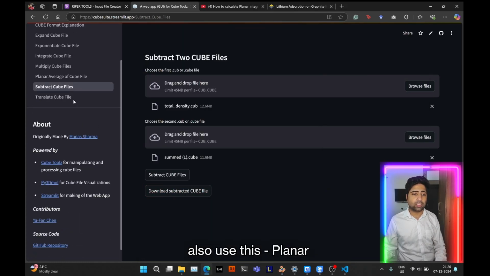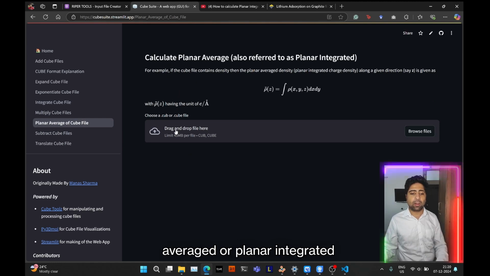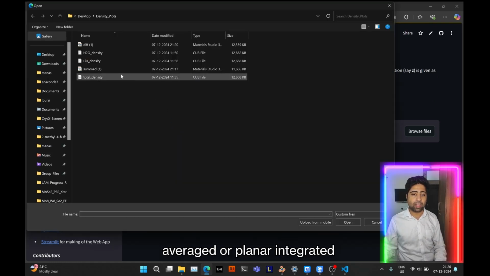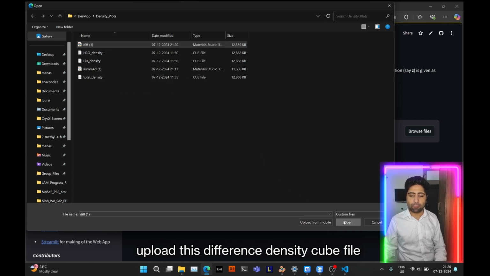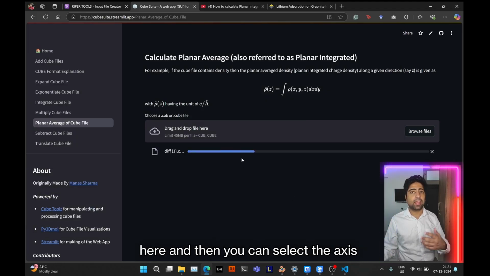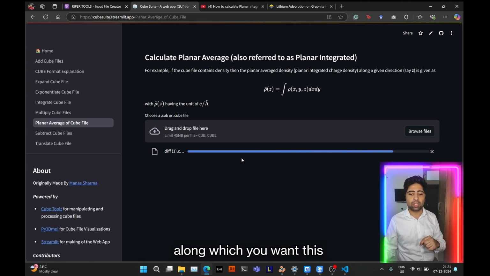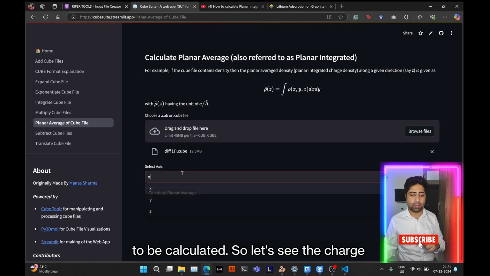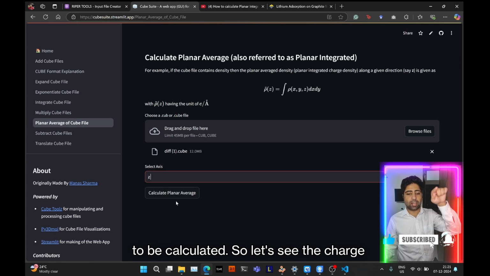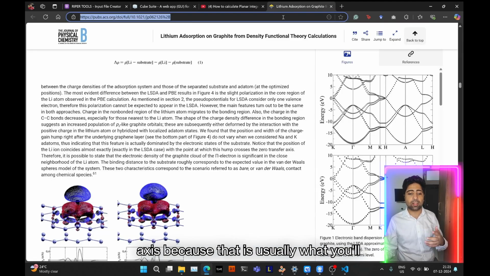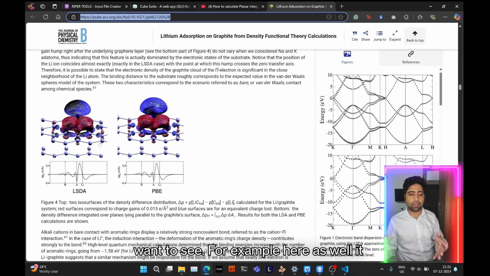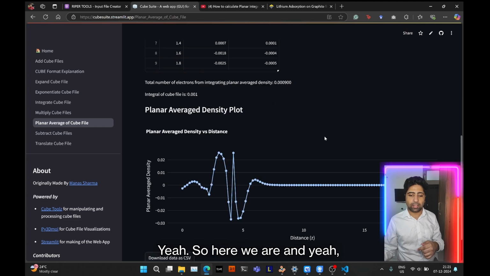And finally you can also use this planar averaged, or planar integrated rather, utility. You can upload this difference density cube file here, and then select the axis along which you want this to be calculated. Let's see the charge integrated density profile along the z-axis, because that is usually what you'll want to see. For example, here as well, it is along the z-axis. So here we are.